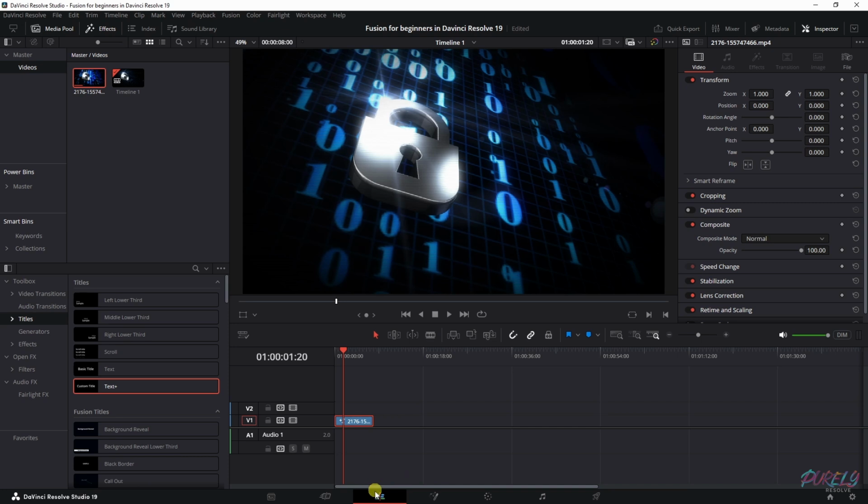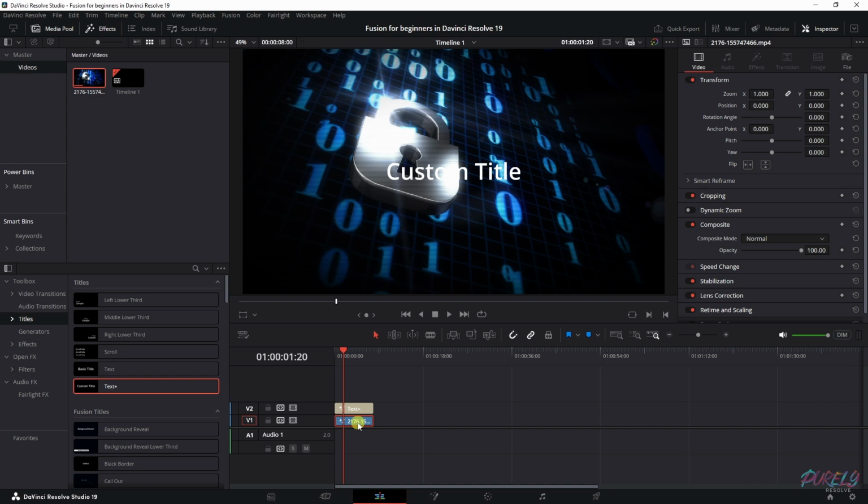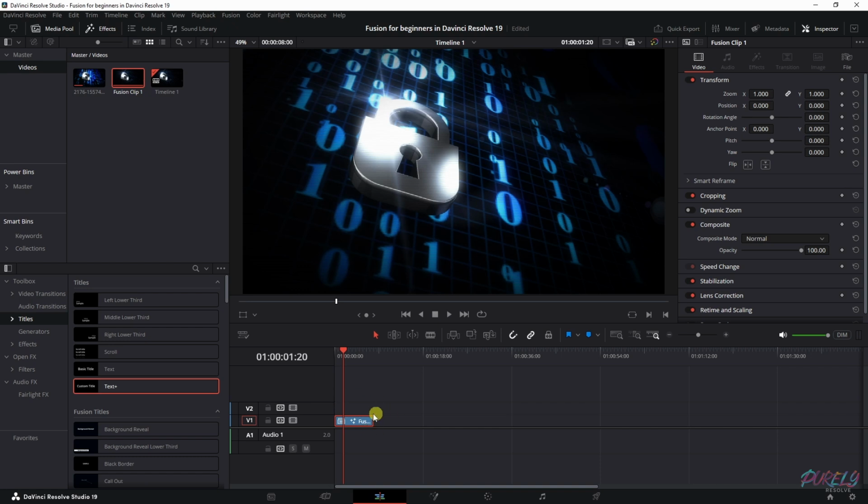Right, let's go back to the edit tab and show you the next step. Let's say we want to use a text effect. We're going to drag the text effect on top of the clip. And now we have a text effect and we have a clip. Now, if we want these two to be used in Fusion, we can select both of them, hit the right mouse button and click New Fusion Clip. And that will create a new Fusion clip.